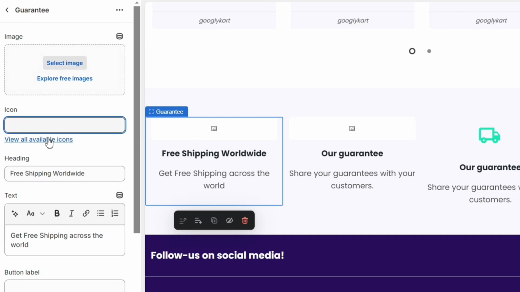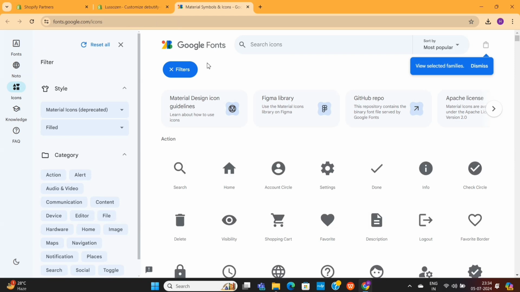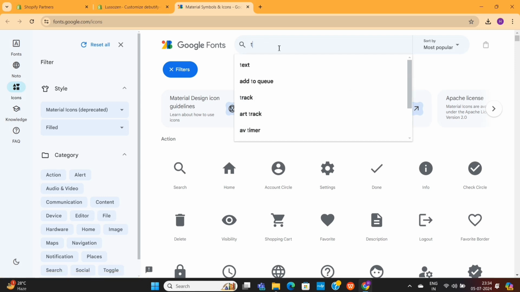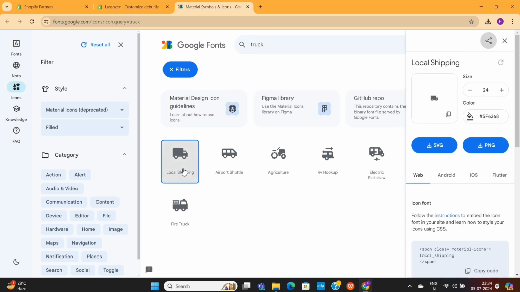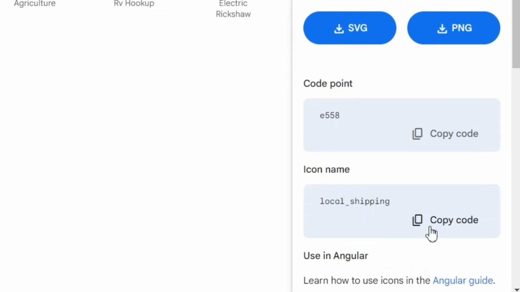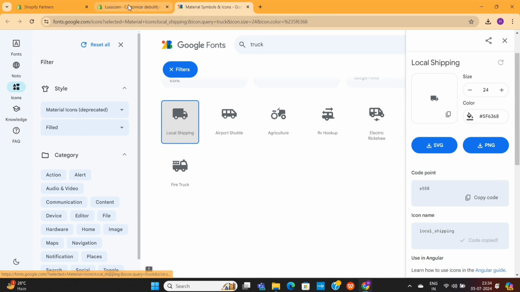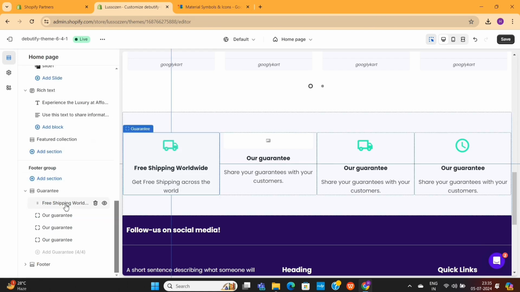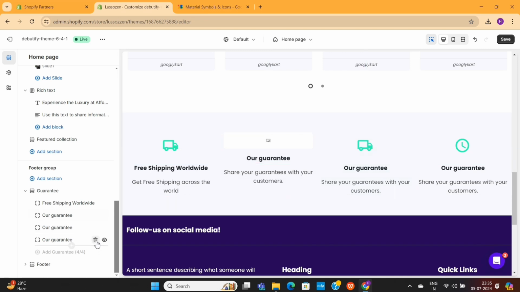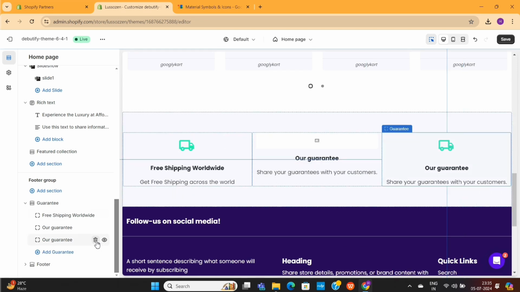So I will simply click on this View All Available Icons. This will take us to Google Icons. Here, we only need to search for some icons. Since I was talking about shipping, I will type shipping, or a truck on the search bar. Then I will select one icon from this list. Next, on the right side, you'll see the icon name. You only need to copy this icon name and paste it here on the icon part. And the icon will be added to the store. Also, I only want to show 3 guarantees here, so I will delete the extra by clicking on this trash icon. You can repeat the same process to add your other guarantees.